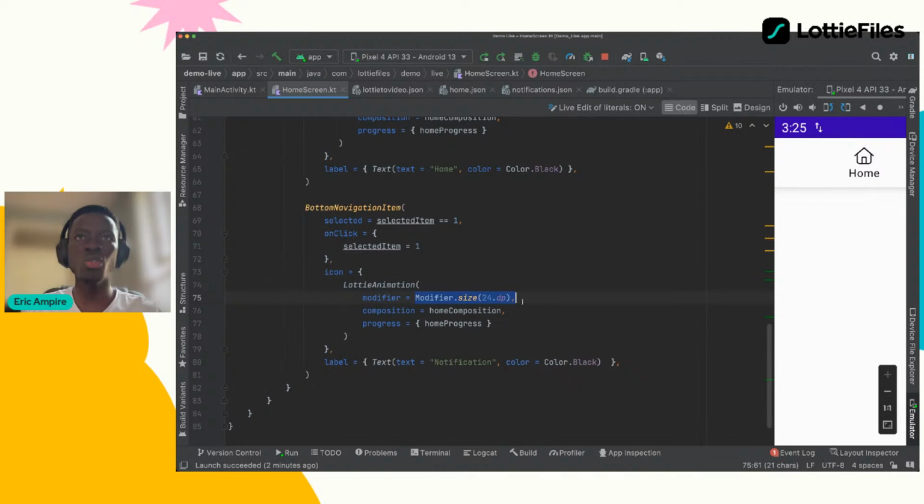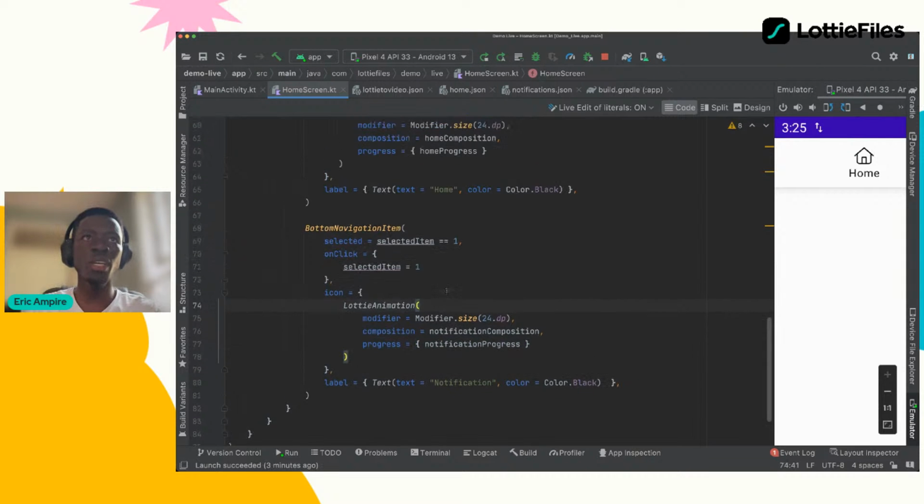For the size, we are going to use the same size. For the composition, instead of home composition, we are going to use, let's say, notification composition. And for the progress, we are going to use the notification progress. And here we are ready to go.